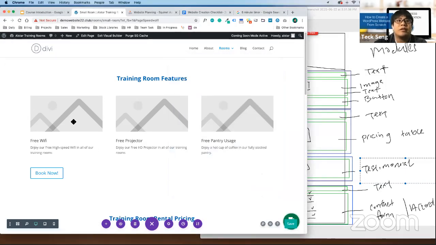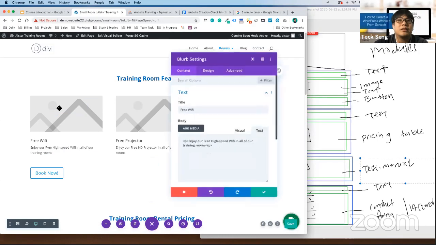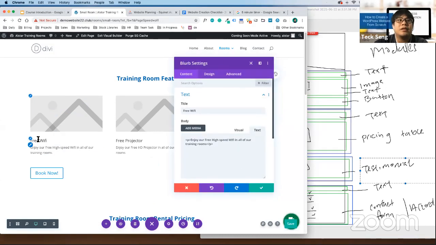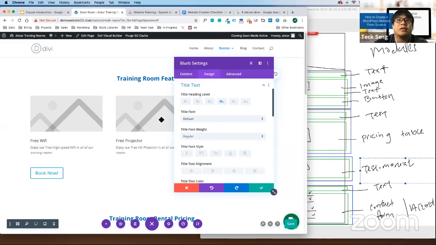So how do you edit your blurb module? Just mouse over to the blurb, click on settings. Once you click on settings, for this particular module we need to centralize it. So click on the paintbrush, same thing, mouse over, click on the paintbrush. Now this heading level should be level 3. So this is H2, this one will be H3. So change to H3.